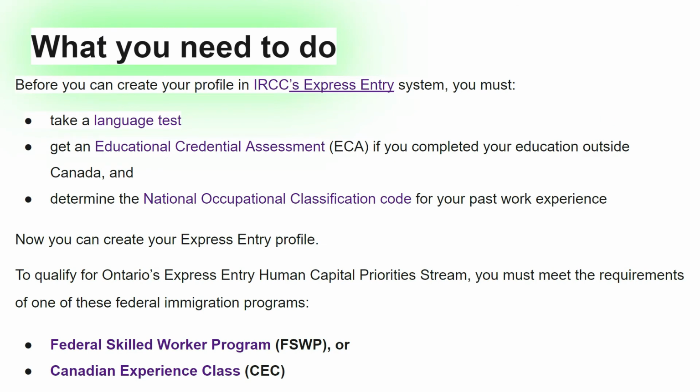What you need to do, before you can create your profile in the IRCC Express Entry System, is take your English language test, and then assess your foreign credentials for education documents if you got one from outside of Canada. And you have to determine your National Occupation Classification code for your past work experience.